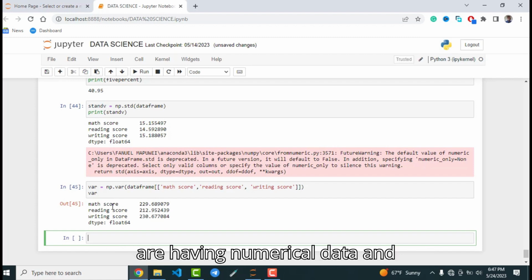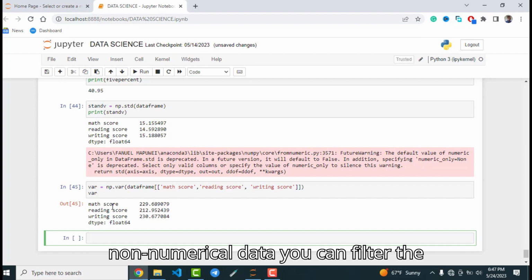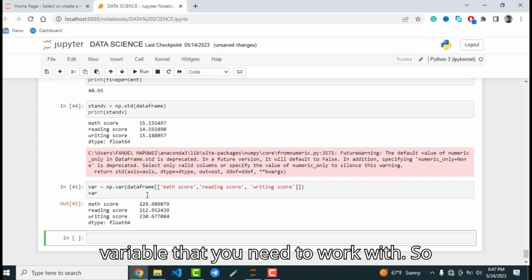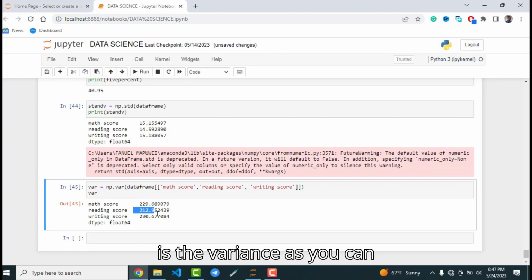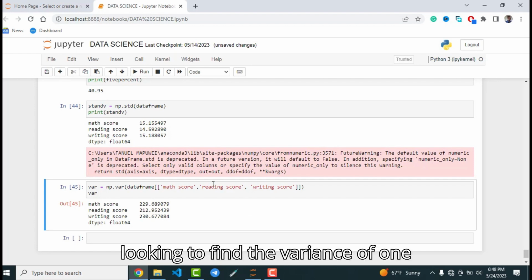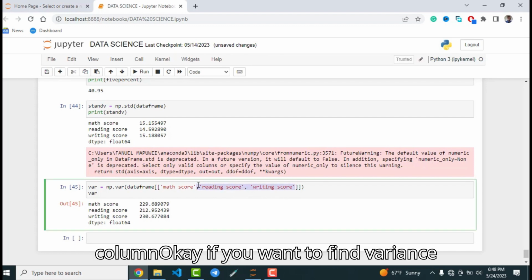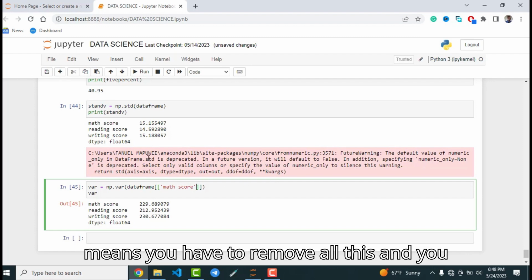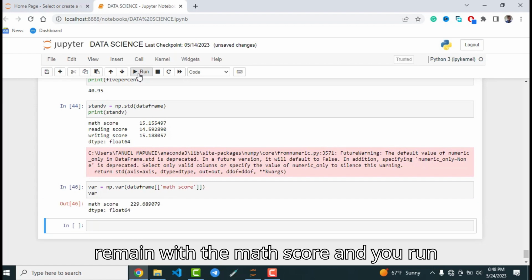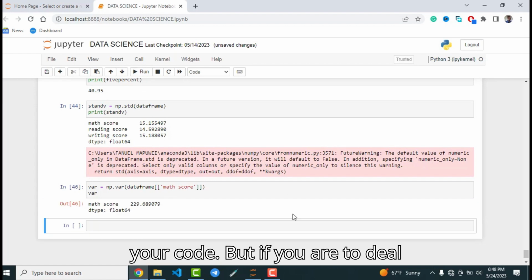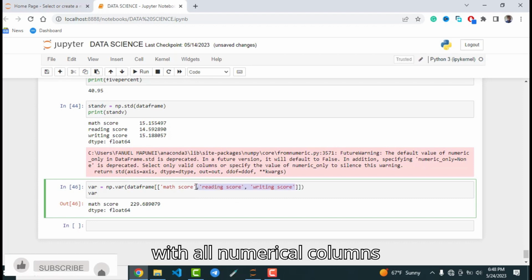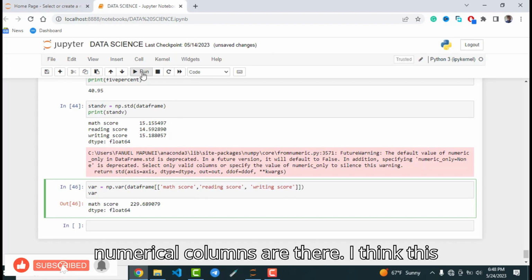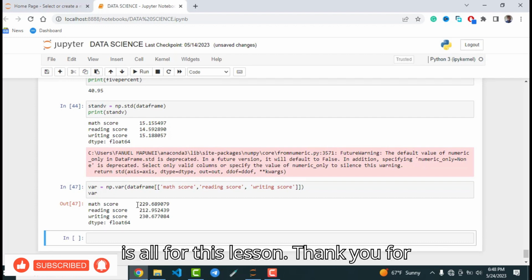If you have numerical data and non-numerical data, you can filter the variables that you need to work with. So this is how spread out our data is. This is the variance, as you can see here. This is the output. If you only want to find the variance of one column, for example math score, you have to remove all this and remain with the math score and run your code. But if you are dealing with all numerical columns, then you have to make sure that all the numerical columns are there.